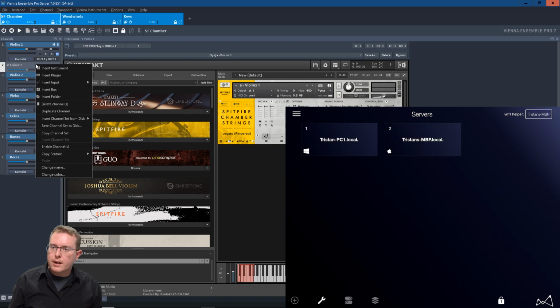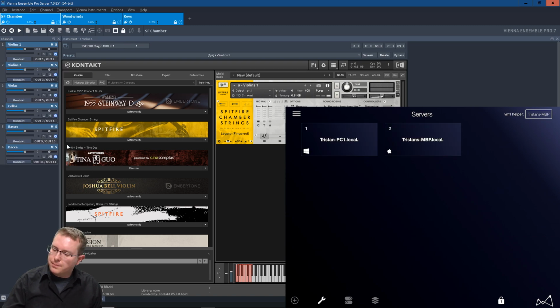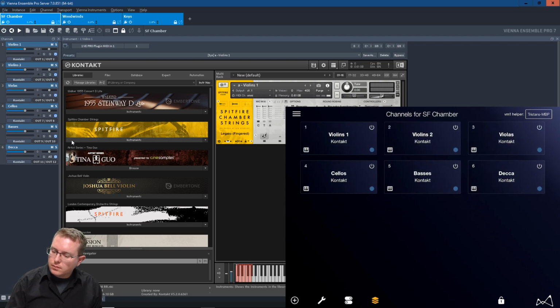Seem to be having a little crash. Sorry about that. That's okay. Coming back in. Okay. That's a folder. And of course, there's an icon for auxiliary tracks or buses in VE Pro.